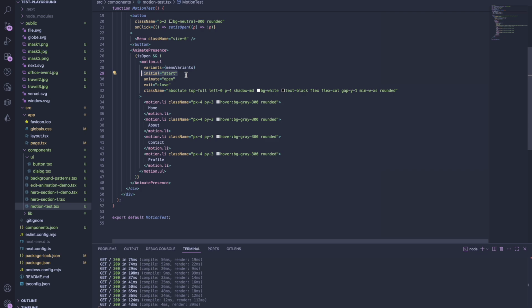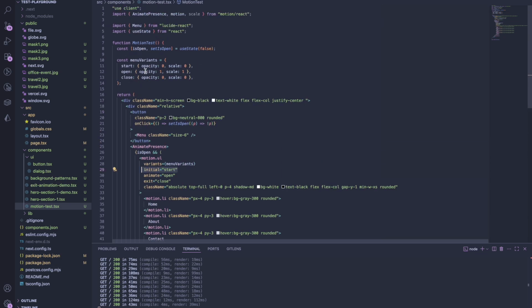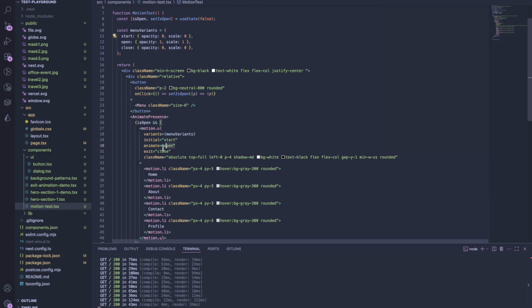Whenever the initial prop of the parent triggers, it sets the opacity to 0 and scale to 1. And when the animate prop of the parent triggers, it sets the opacity to 1 and the scale to 1, creating that beautiful effect. What we can do is, for children, we can define similar variants with similar keys so that whenever these props trigger, the corresponding props of the children trigger as well. Let's see how to do that.